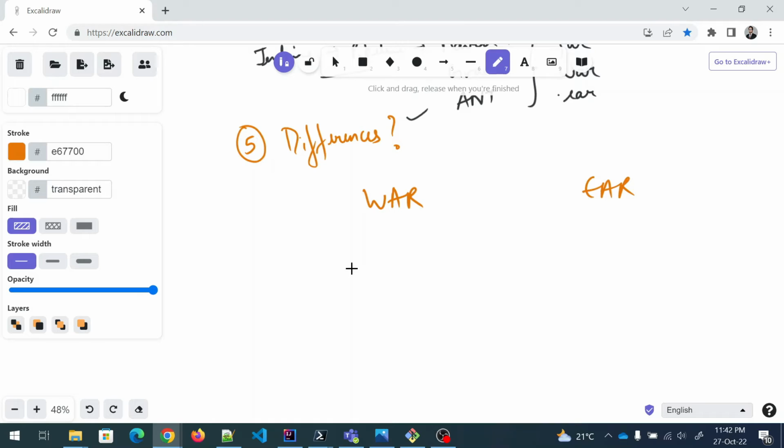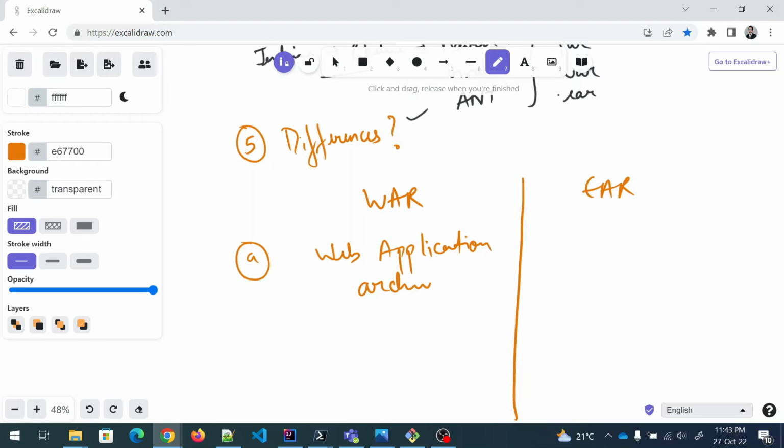The first thing, let's name it point A, is the name. A war is known as a web application archive, or you can just call it a web archive file. This is an enterprise application archive, or just an enterprise archive. The B point is the supported APIs, which are servlet.